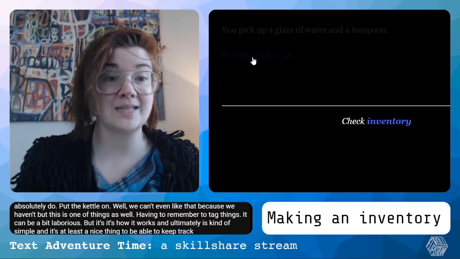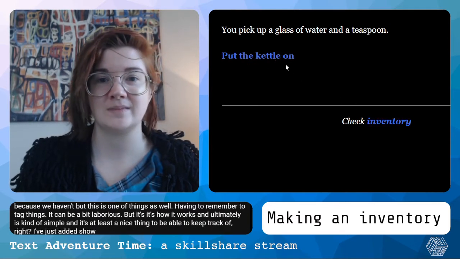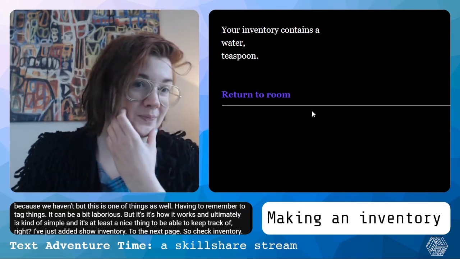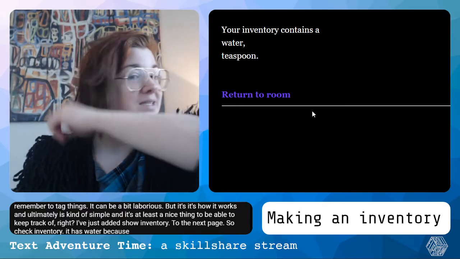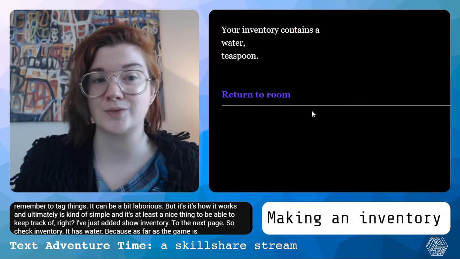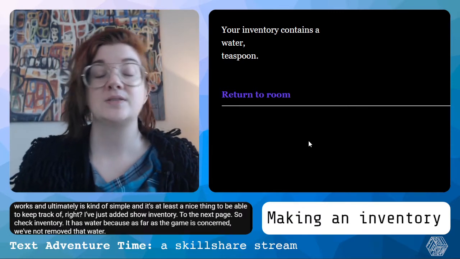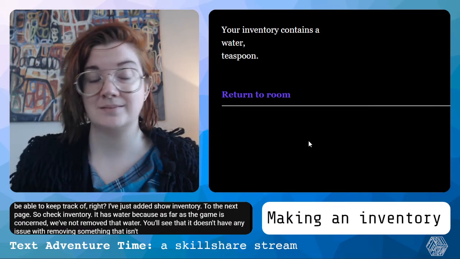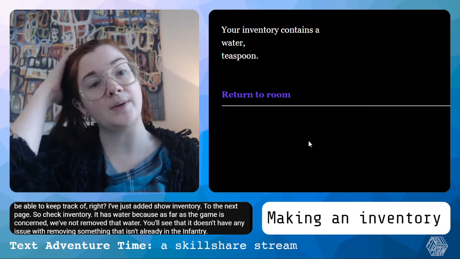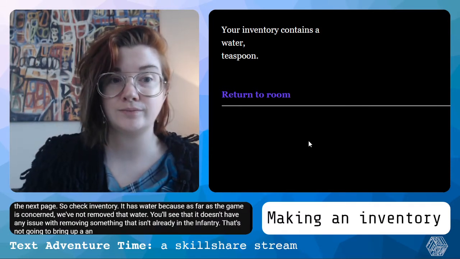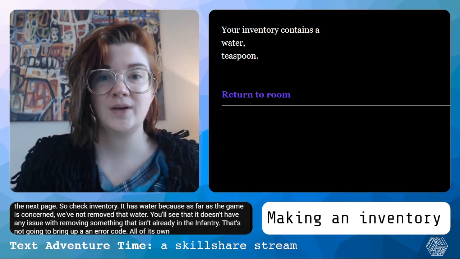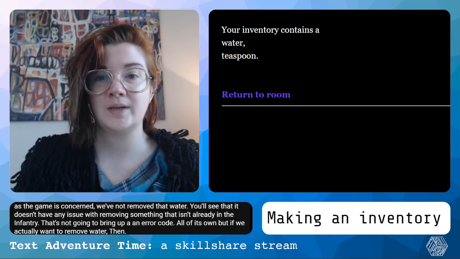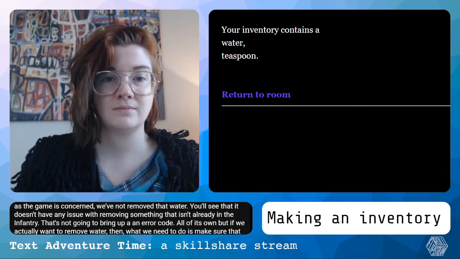Right, I've just added show inventory to the next page. So check inventory. It still has water because as far as the game is concerned, we've not removed that water. You'll see that it doesn't have any issue with removing something that isn't already in the inventory. That's not going to bring up an error code all of its own.